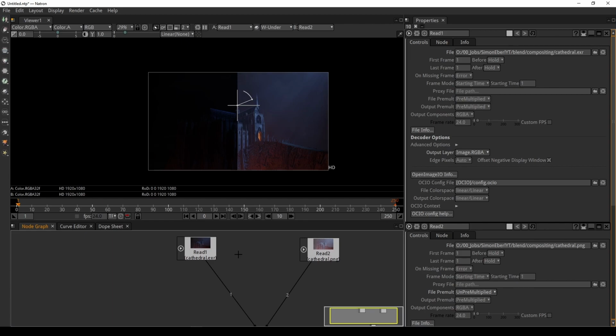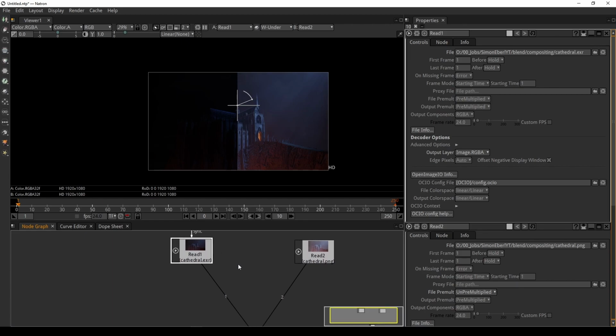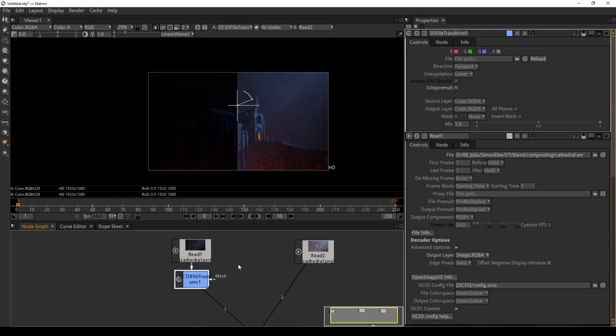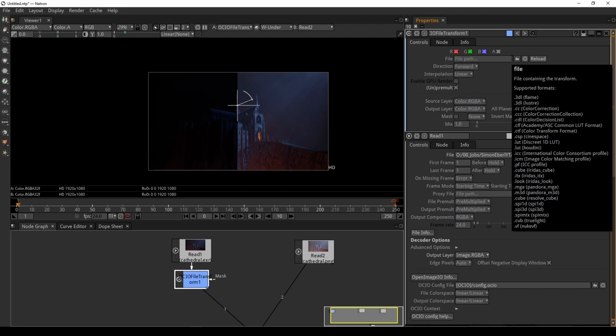So now what we want to do is we're gonna select our cathedral and we're gonna press tab and type in OCIO file transform and then press enter. And now we're gonna double click here and we are going to load in a cube file, a LUT. And you can download these from the link in the description. Don't worry, it's just a GitHub repository.